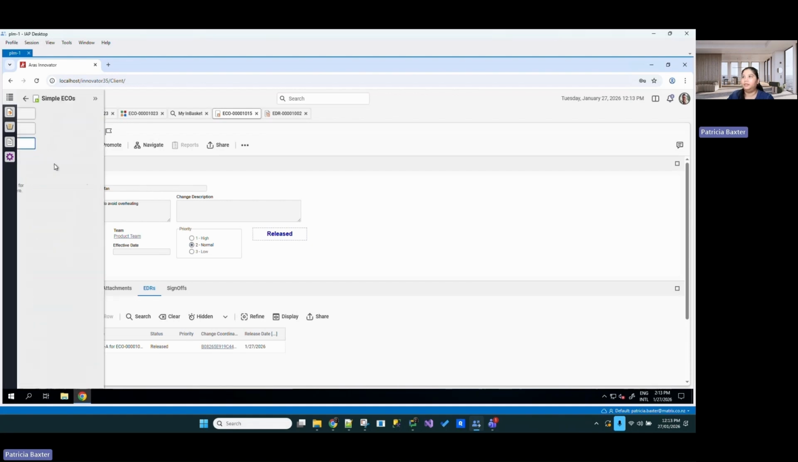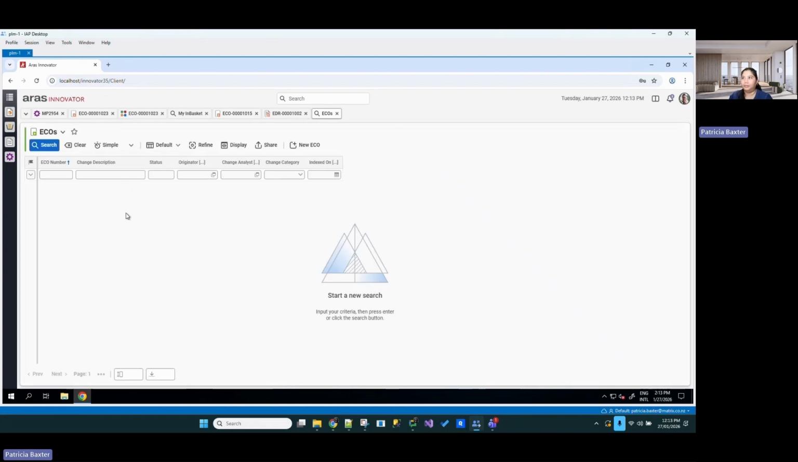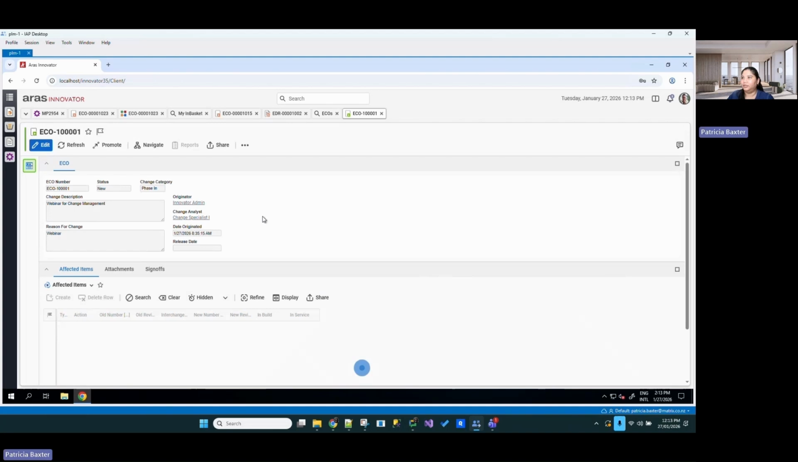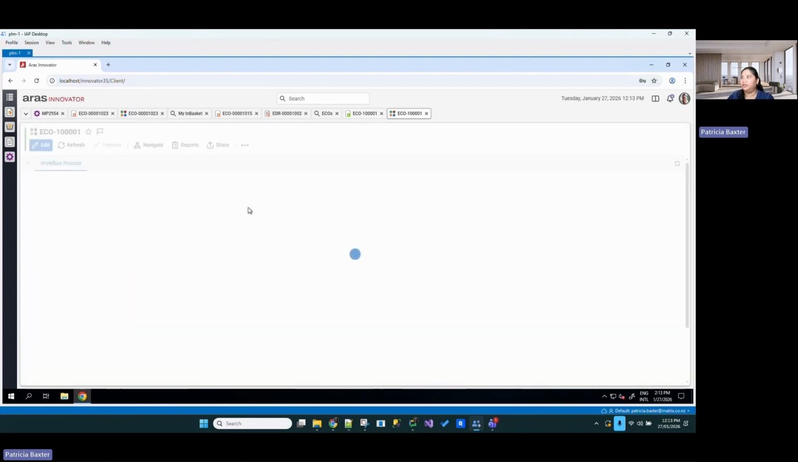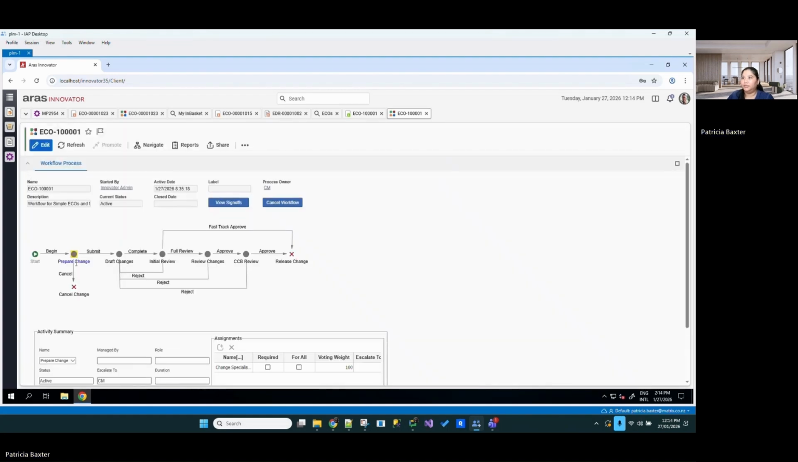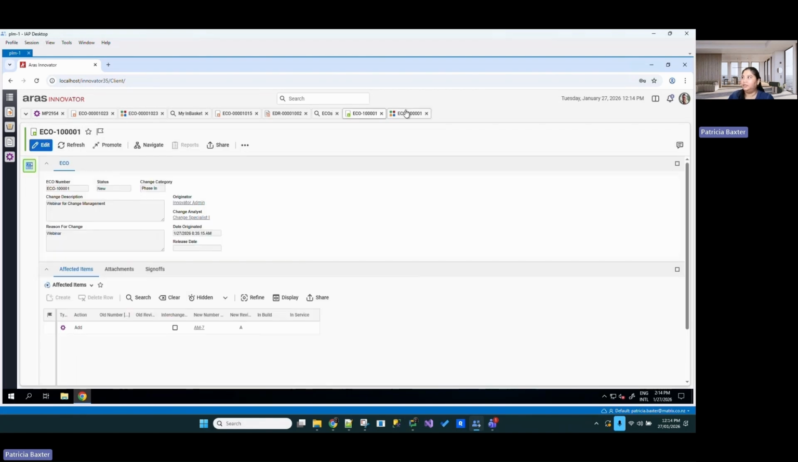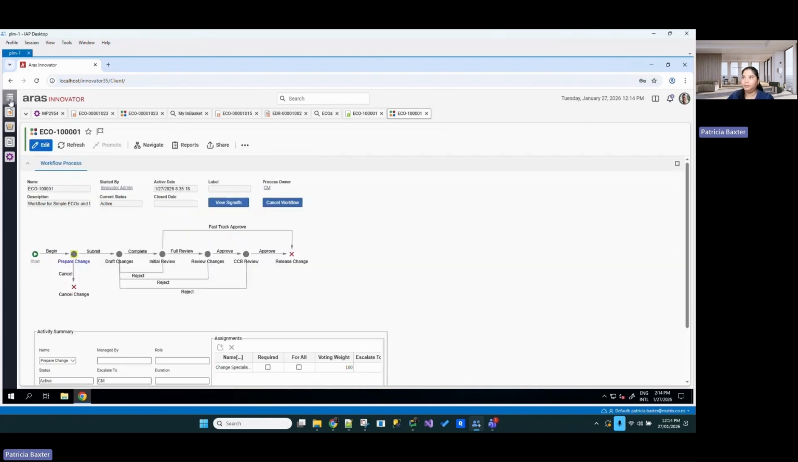And if a simpler workflow is needed, we also have the simple ECO, which has fewer approvals. So if I open one that is already existing, you can see that the affected item is added here. And if I navigate to the workflow, this has fewer review steps. So now it is currently in prepare change. You have the initial review, you have the CCB review, and it can be released. So based on the business requirements, a simple ECO can also be used.